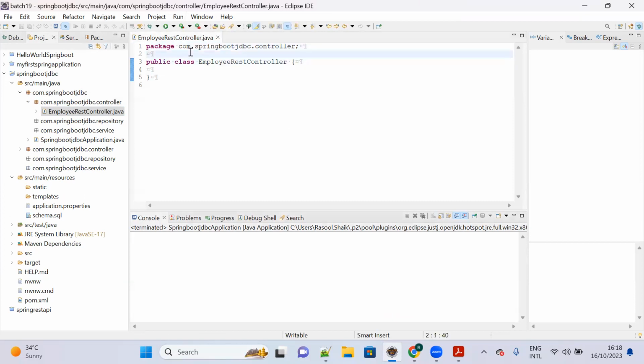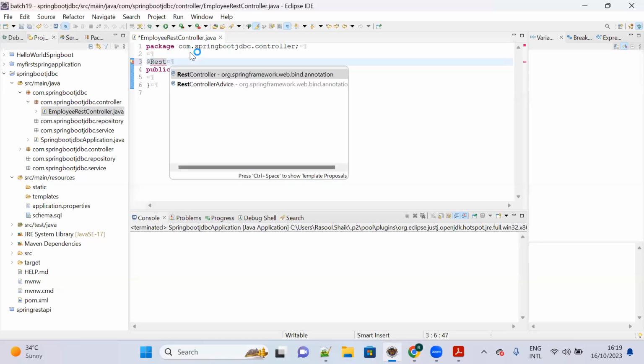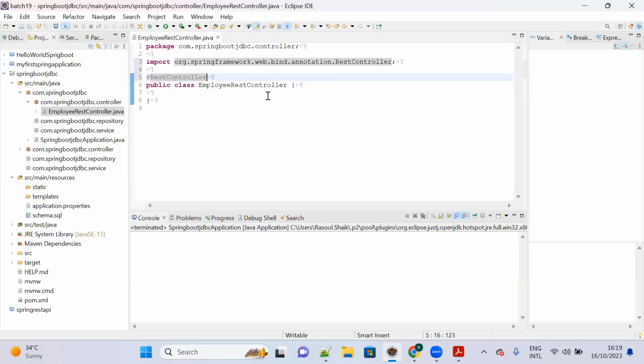If you want to make a class a REST controller, what do you need to do? We need to specify the @RestController annotation. That's it. Now we are going to create a REST API to fetch all the employees which are available in the database. So I'm going to create the API for that.